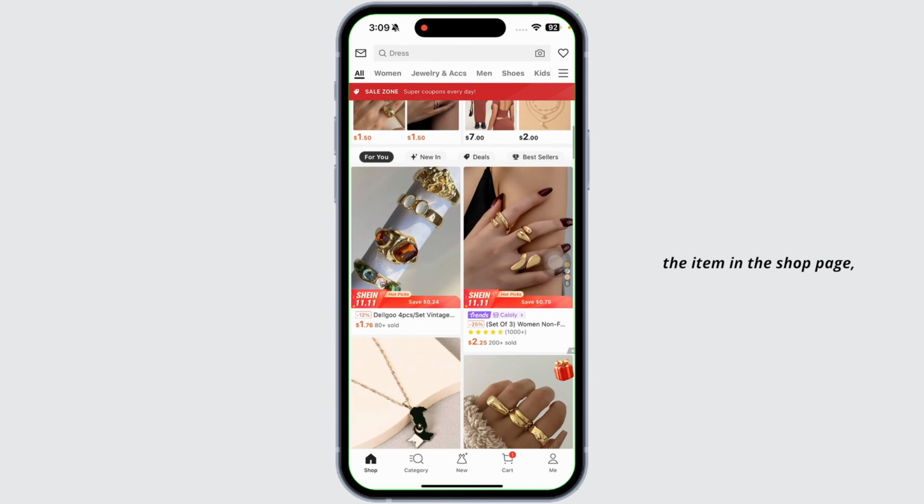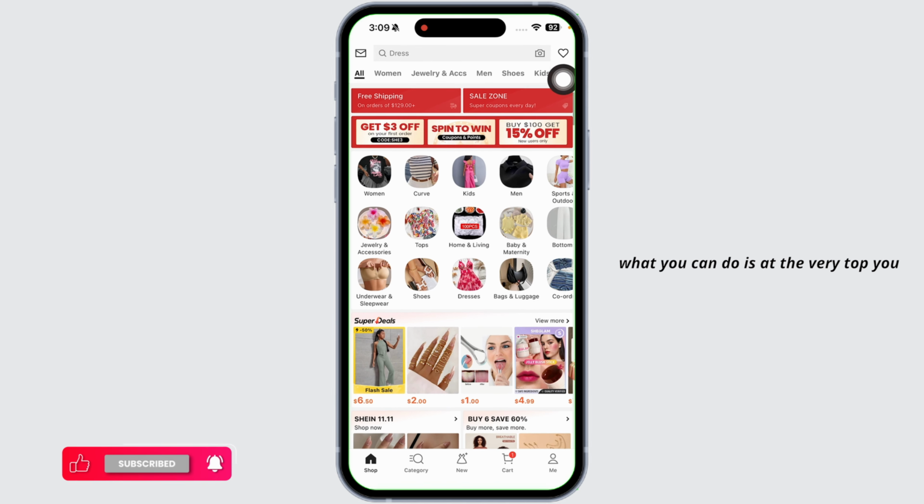If you cannot find the item in the shop page, what you can do is, at the very top you'll see the search box. Over there you can search for the item. Once you find the item, click on it.